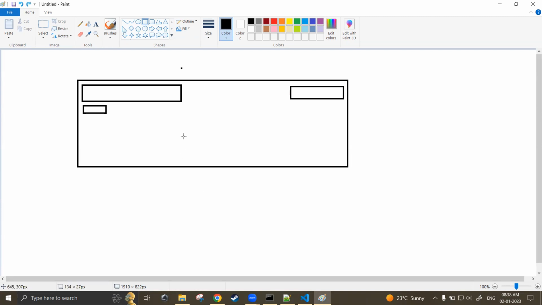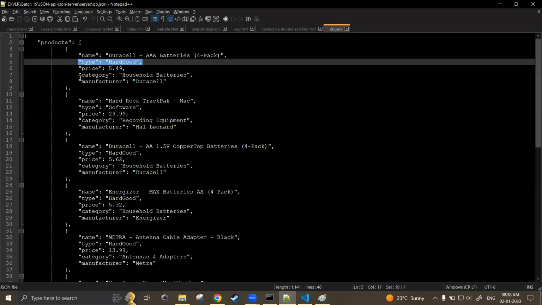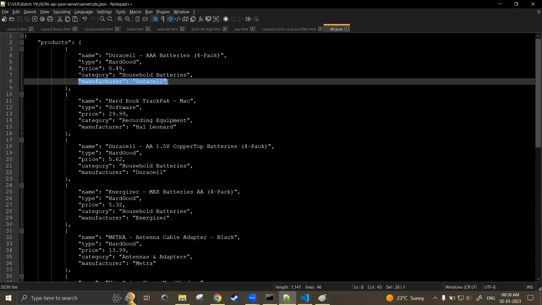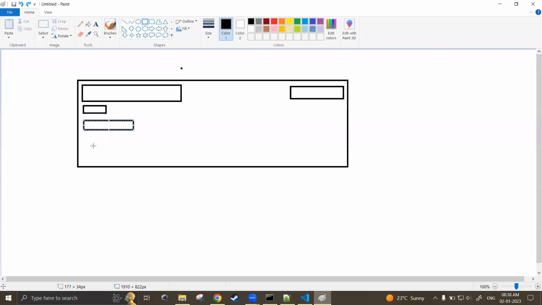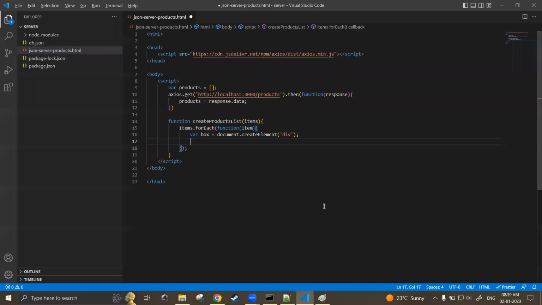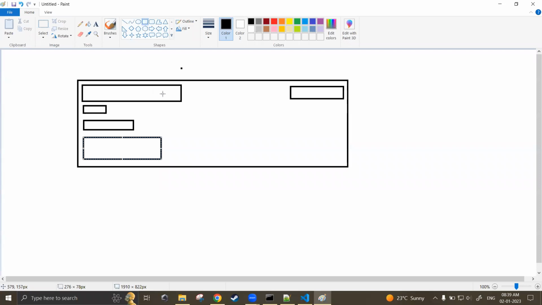So let me say one thing. I'll write the category here, and what else is there along with the category? We have some other data. So that is manufacturer. Okay, so that manufacturer I can place it here. Okay, fine, like that. We'll try to display it like this. Okay, so we have created the box. Now I have to create this one.